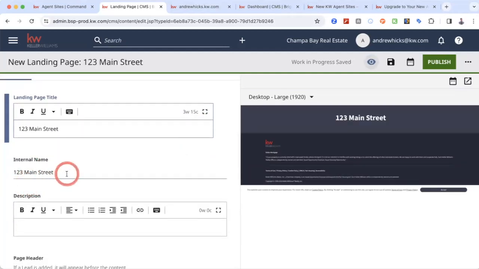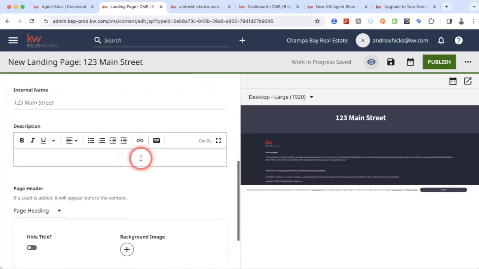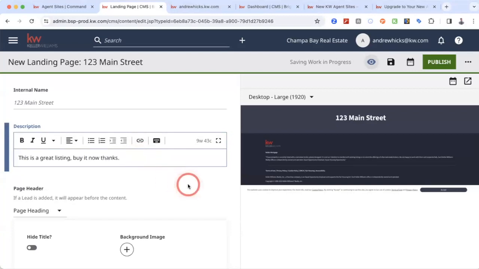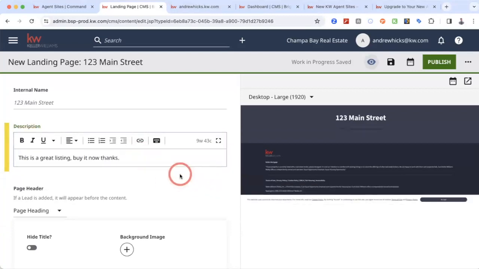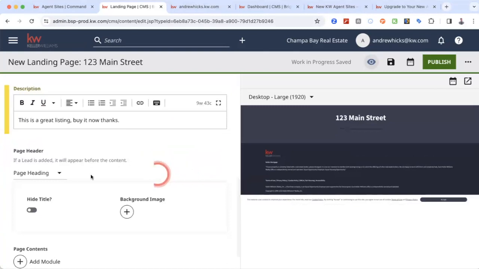The internal name, that works just as well for me. Description: this is a great listing. Buy it now, thanks. You'll think of something more creative, more attractive, since you're all the better realtors.